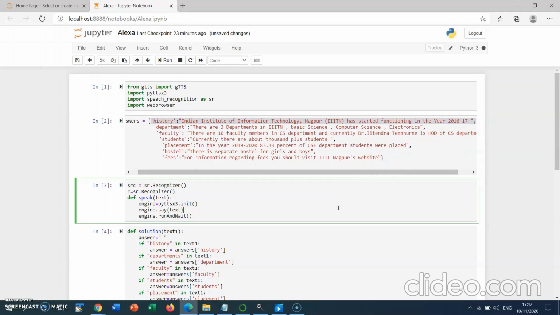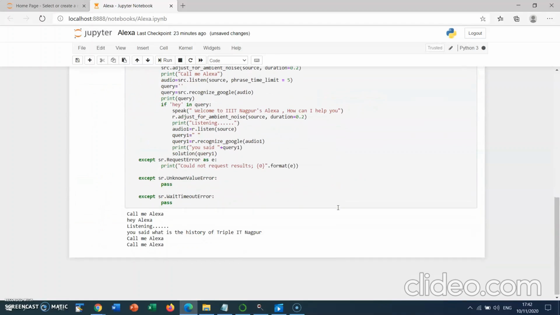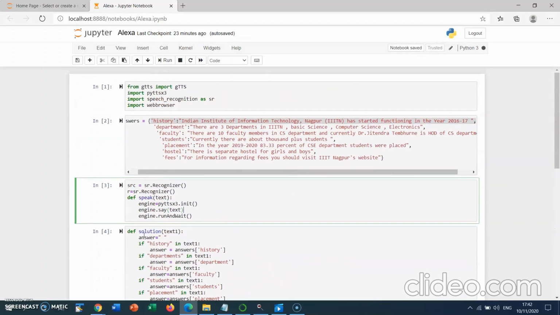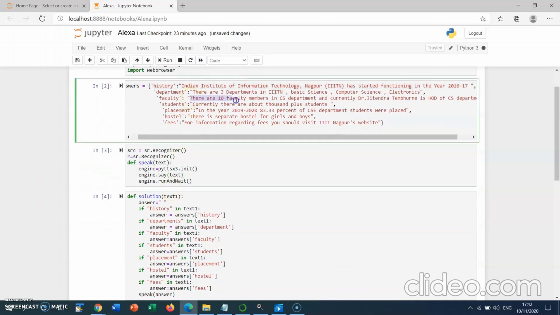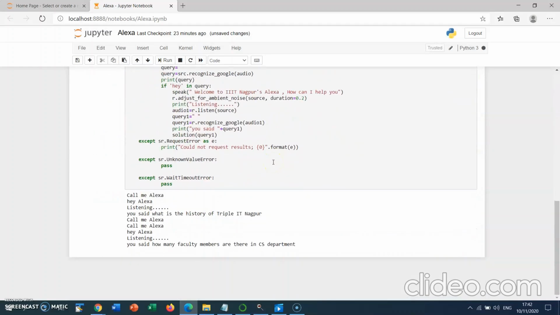Hey Alexa. Welcome to IIIT Nagpur's Alexa. How can I help you? How many faculty members are there in CS department? There are 10 faculty members in CS department and currently Dr. Jeevan Prathamkar is head of CS department.